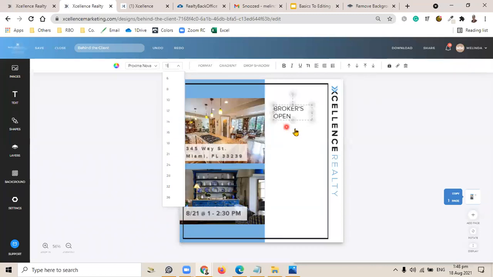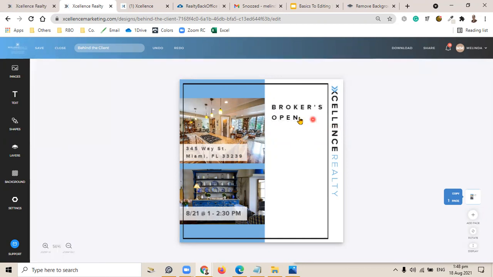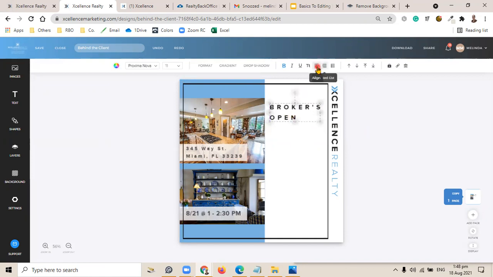And then we're going to bold that text. Let me adjust the spacing. And then let's space it out a little bit. And let's go ahead and use center alignment. All right, so that looks good. Let's go ahead and save it.